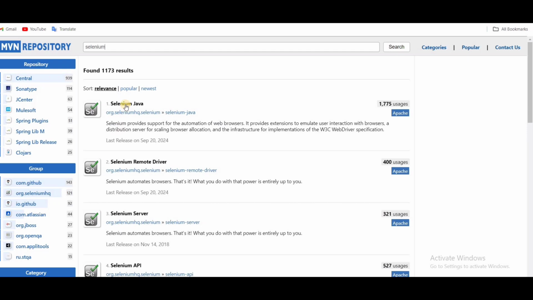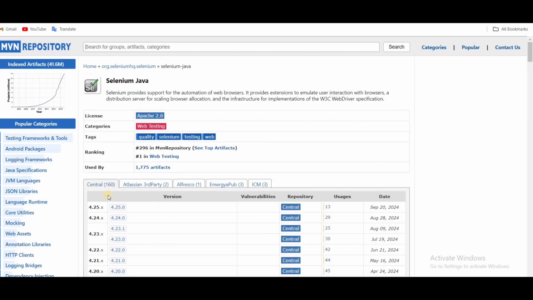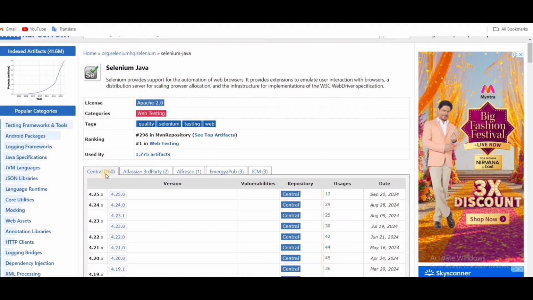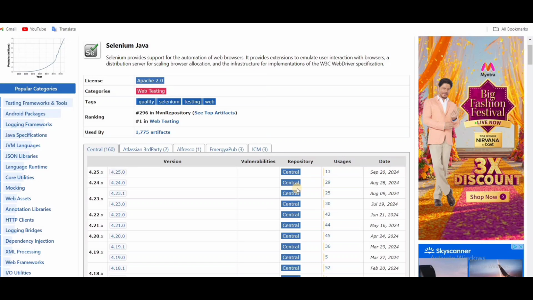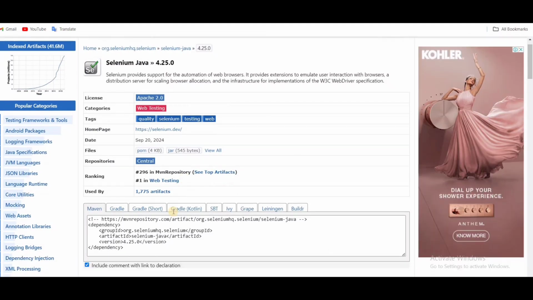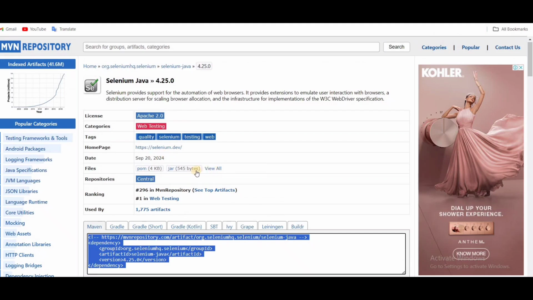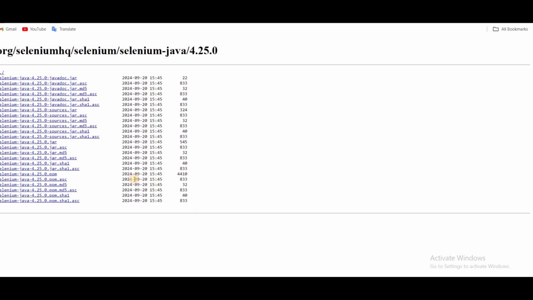For this Selenium, if I open it and click on any version, here you can see the details as well, like who is the license owner, and what this library is required for. This is required for web testing, and this is the text they have given. I will go with this latest one because this latest version is from September 2024, so it's a very latest one. Once you click on this version, you will see two things. The first one is the dependency written here, and we have some jar files also. If you click on view all, you will get multiple jar files.